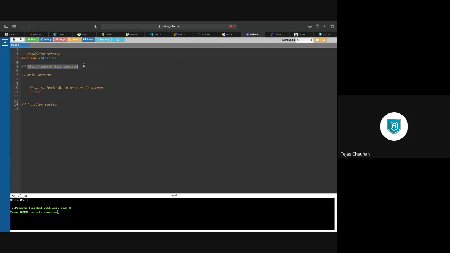Then this is a global declaration section. If I want to declare something which needs to be global, global meaning everyone can access it, then I will declare it here. Now we will see this global declaration section later. Right now we need not use it. Fine. We directly move to the next section, the main section.